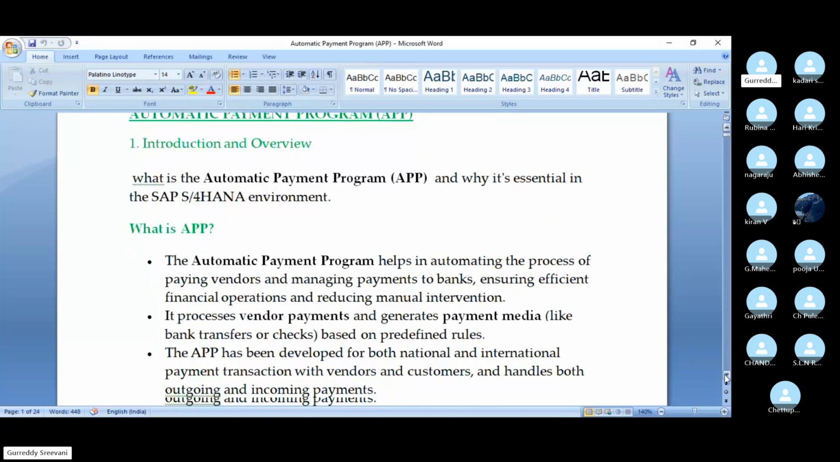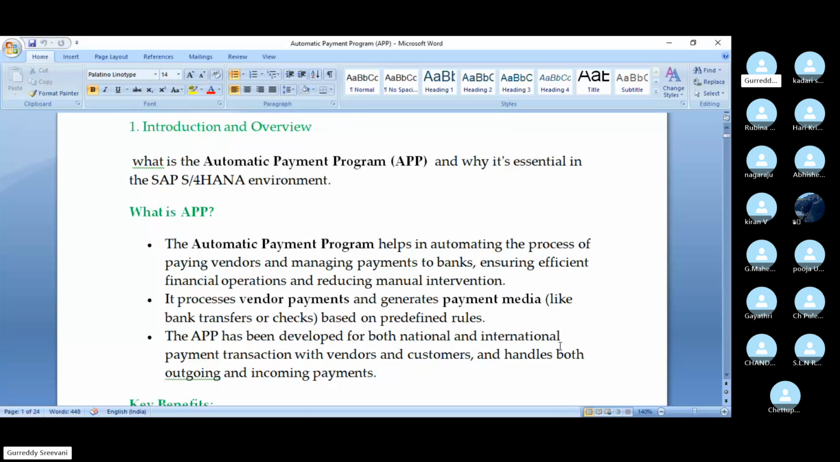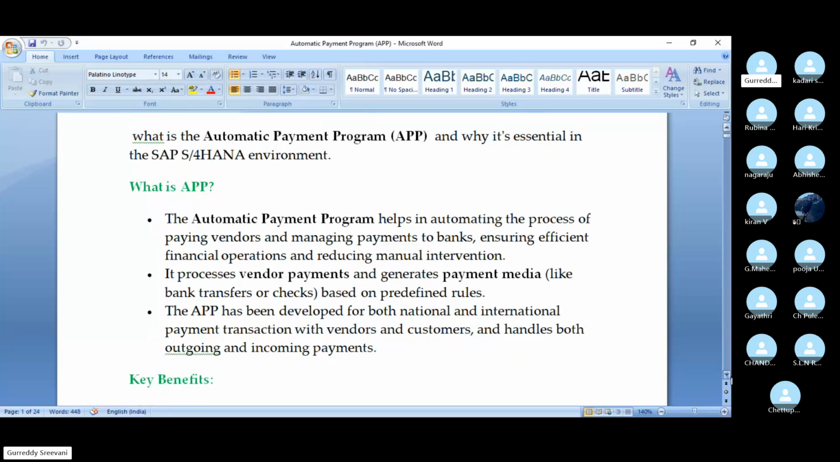The APP has been developed for both national and international payment transactions with vendors and customers, and handles both outgoing and incoming payments. Through APP, we can clear down payment invoices, partial payments, cash discounts, foreign currency invoices, and PO or non-PO invoices. So these types of invoices we can clear almost entirely through APP.